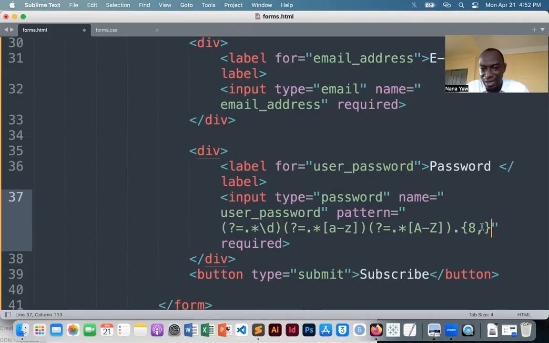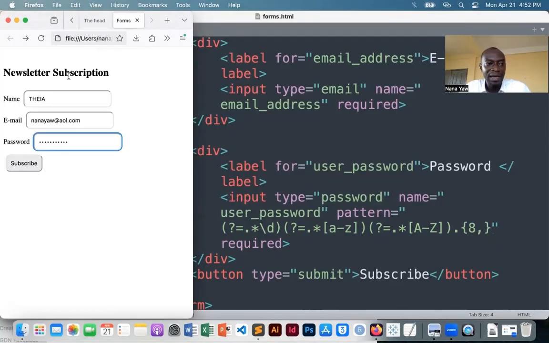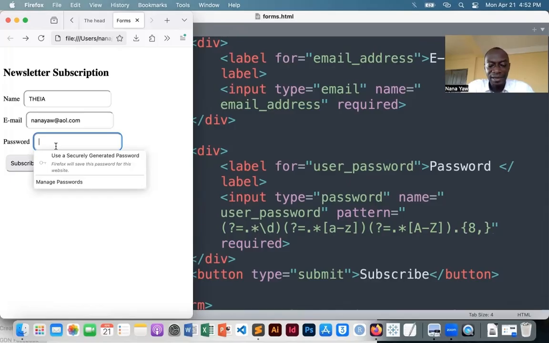So if I enter this as part of the regular expression that I want it to validate, now there's a pattern I want the password to follow. If I save this, go back and hit refresh, and I just type any password at all, it says, please match the requested format. It means it doesn't match that format.